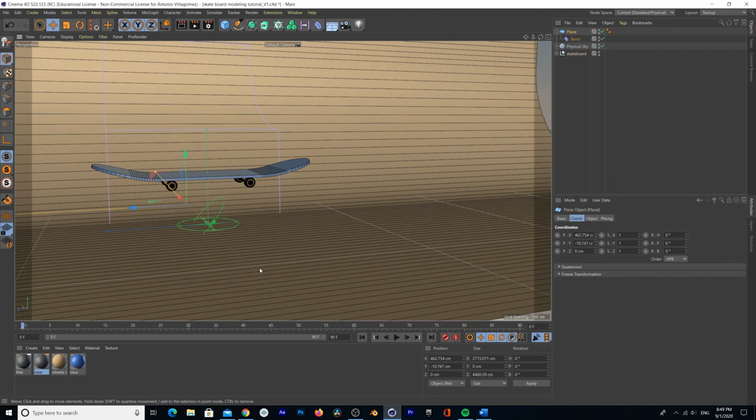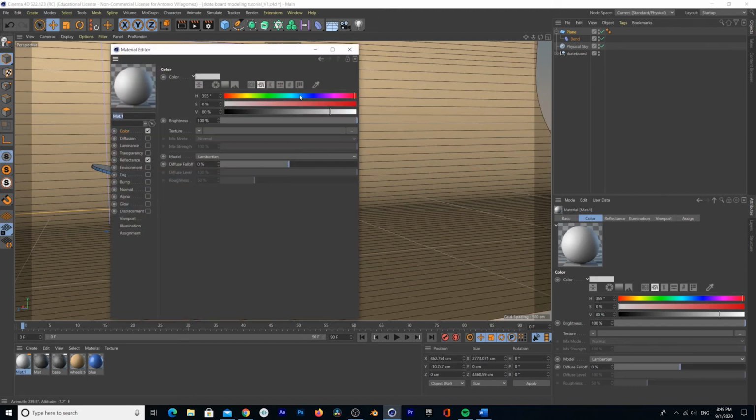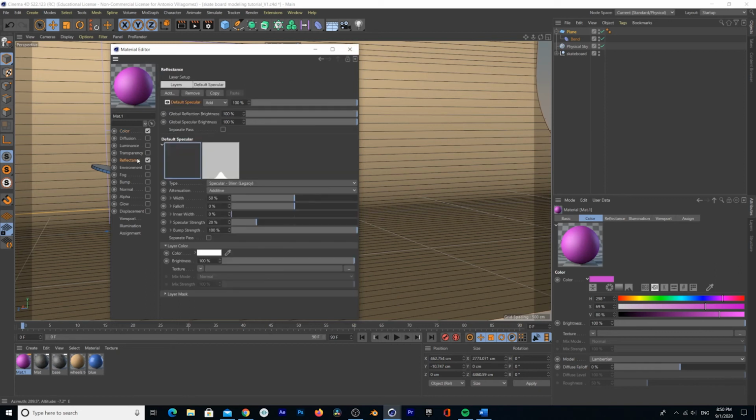So we're gonna give our background and floor a texture. I'm gonna give it a color, maybe a purple. Why not, right? And we're gonna make it look kind of plasticky as well.